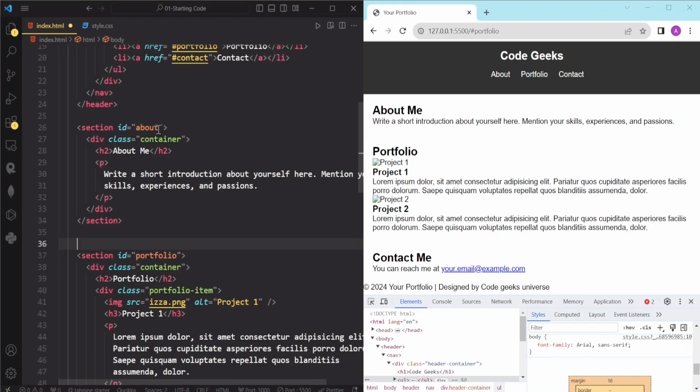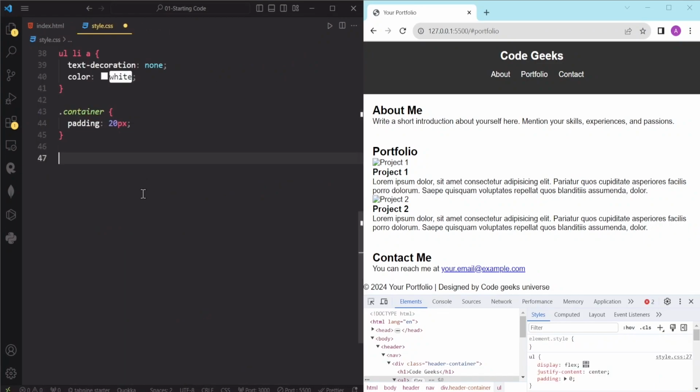And now after this, I want to style and change the background color of this about section. And in this about section we have this about me heading and a simple paragraph. And now I am copying the ID of this about section. And after that, because this is an ID, we need to use the hash symbol.